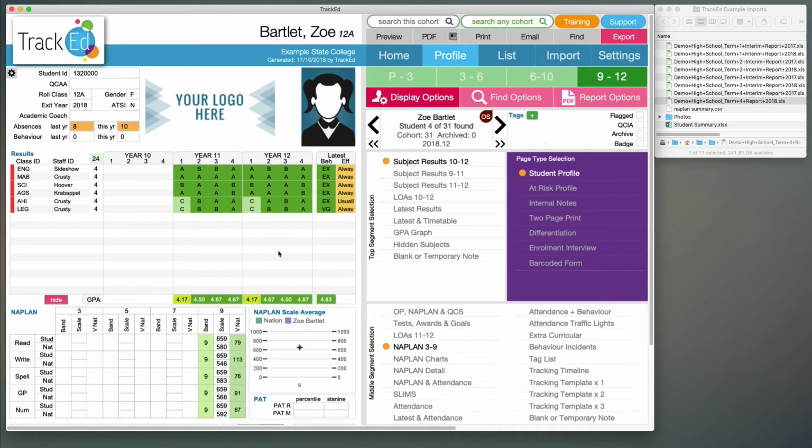Okay, so again, we've just done those first 4 imports, the student summary, the NAPLAN summary, the student results, and we've done 2 years of history in this case, and we've done the photos import. And you can see on this profile, it's actually populated quite a lot of information.